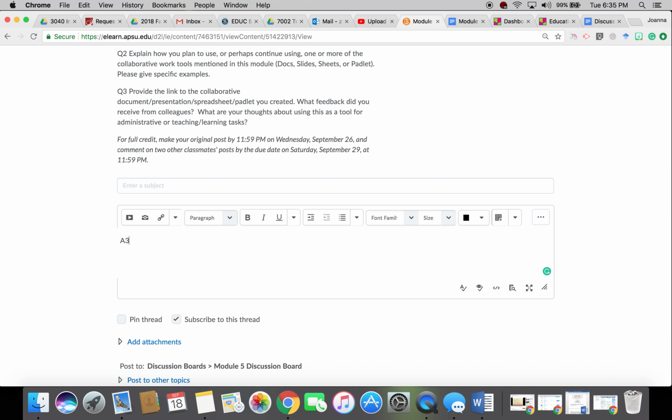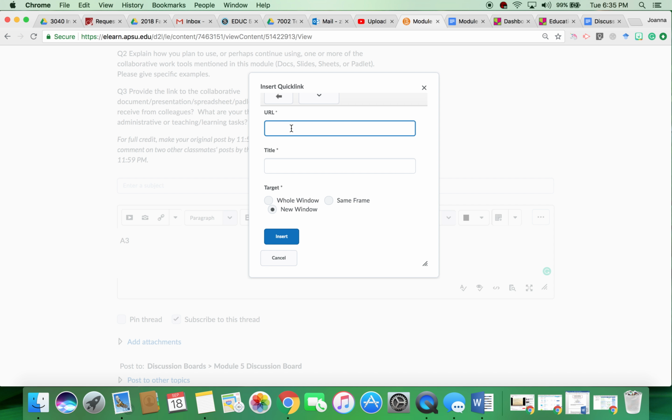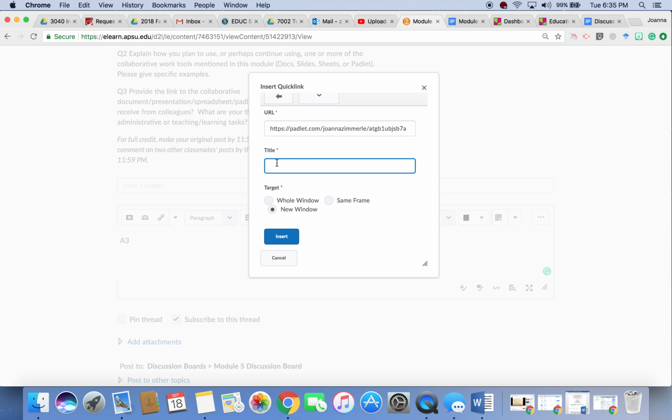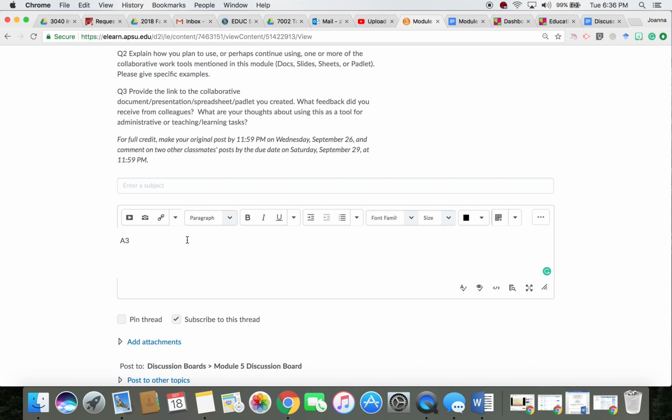So when I got down to answer 3, I would type A3 and then click on this link icon, scroll down to URL and click on URL, and then I would paste that in. Now I could also paste that in as the title and click on insert, and it enters it in like this. But you may have noticed that sometimes your classmates will have some text here that they can click on. So here's how you could do that.